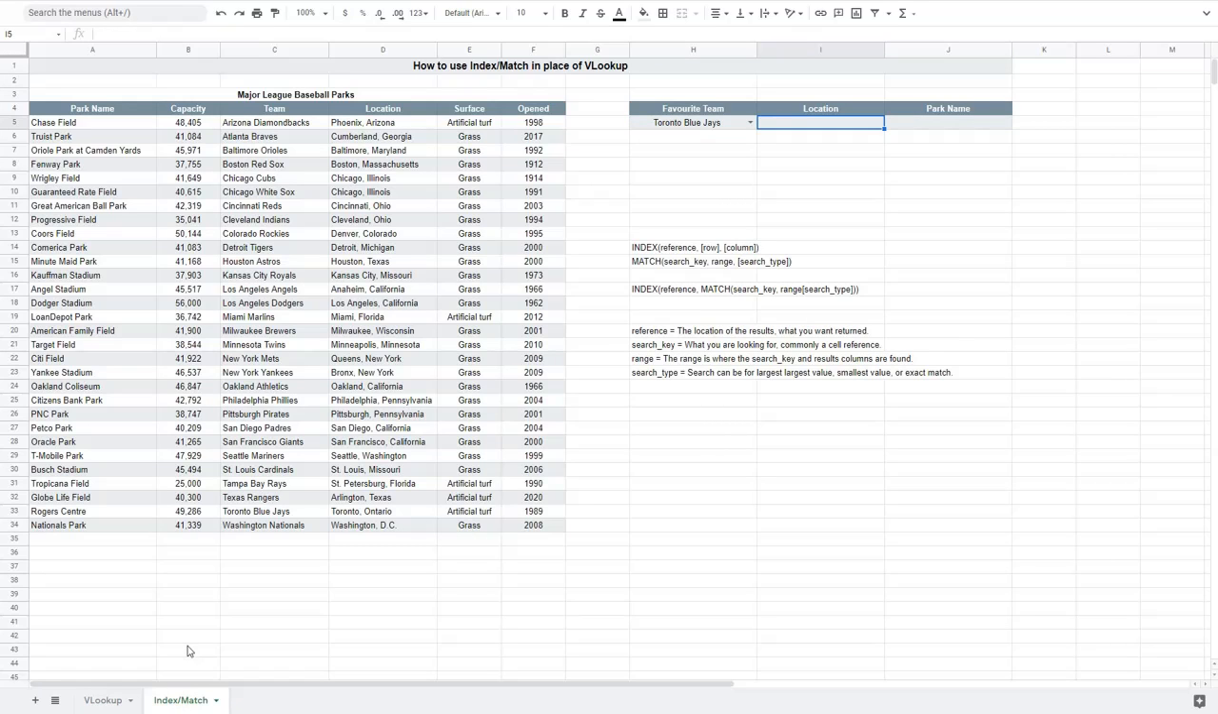Let's see how the index and match functions can help us. On their own, index and match are separate functions that can have many options and purposes. To solve our unordered column problem, we will combine the two functions and use only a small but powerful set of their capabilities. We are going to insert the match function into the index function, and we will need 4 things. The reference is the range where your results are, what you want returned.